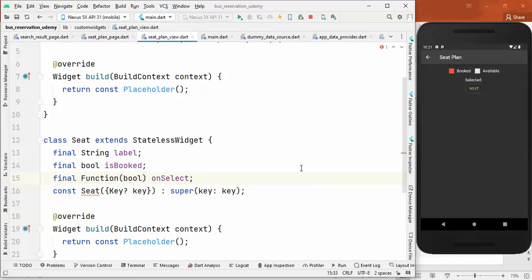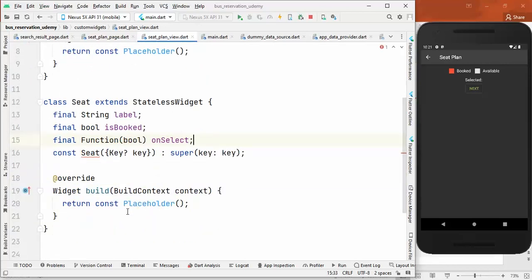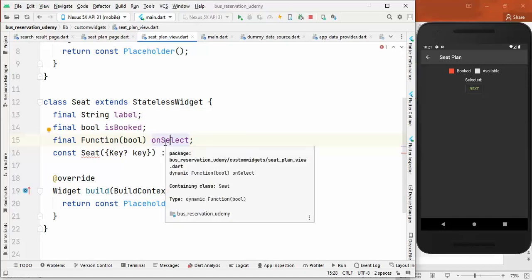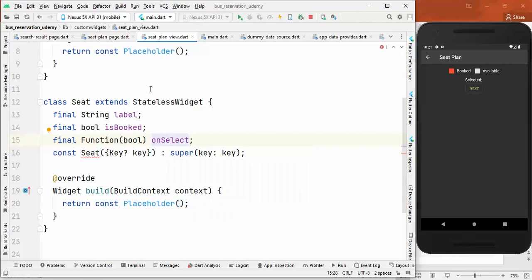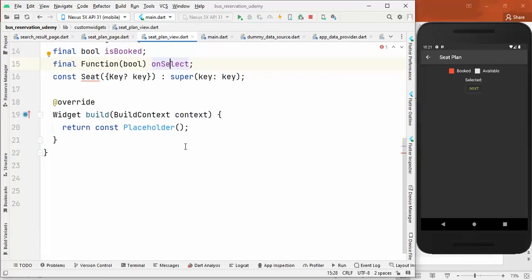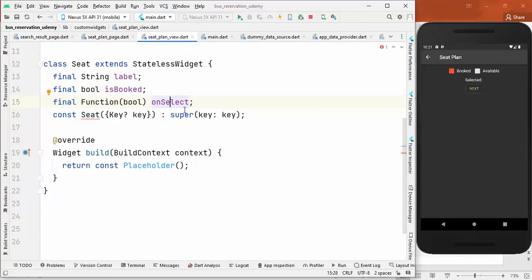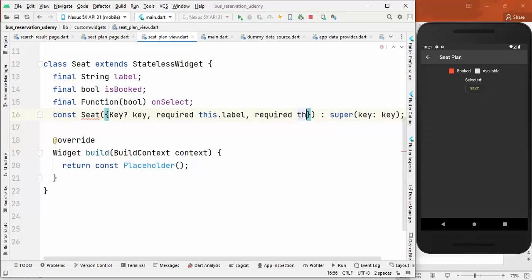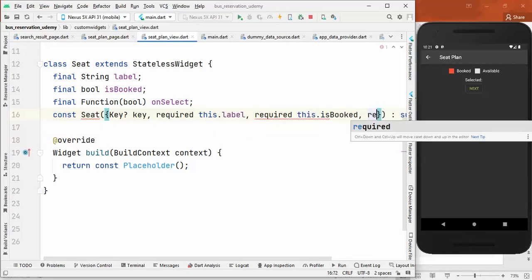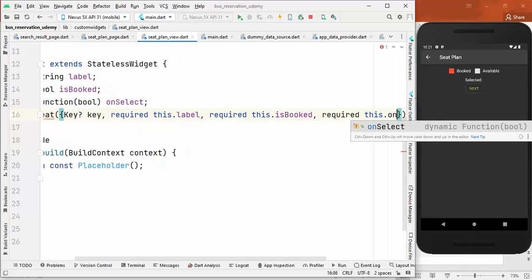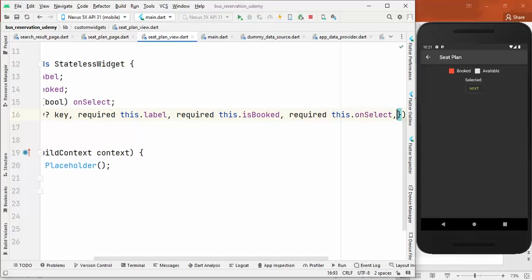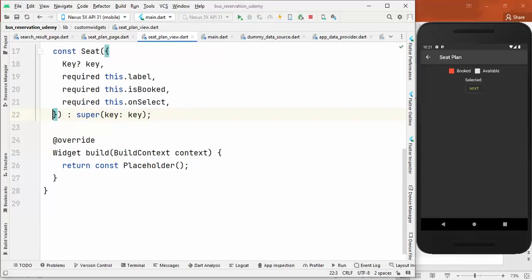So we'll pass a function from outside to the seat widget, so that whenever we click any of the seat widgets, we can call this function and do something where this function is actually defined. So let's add these variables to the constructor as required fields: required this.label, required this.isBooked, and required this.onSelect. Let me format the code by pressing Ctrl Alt L.